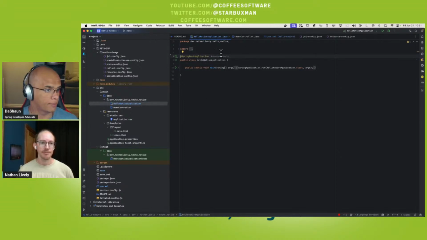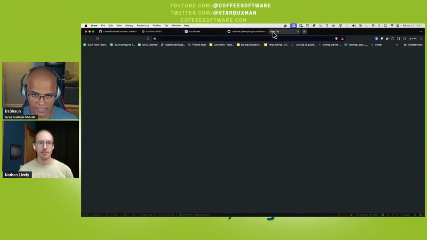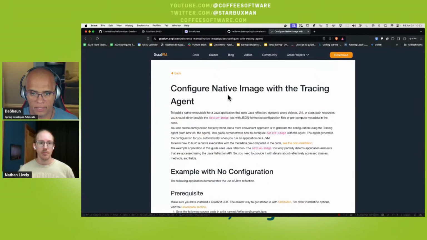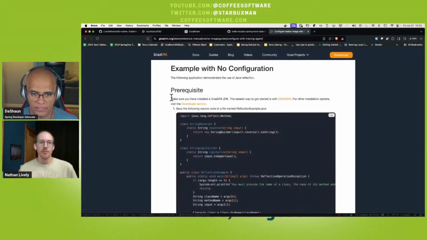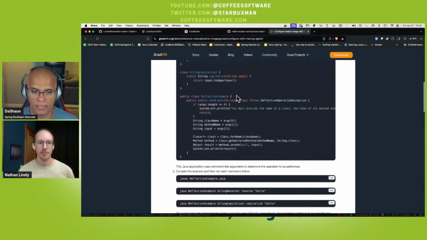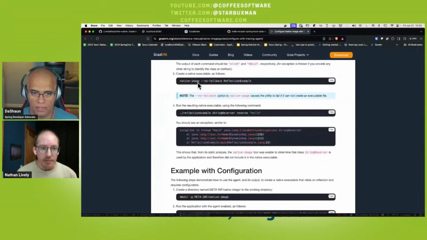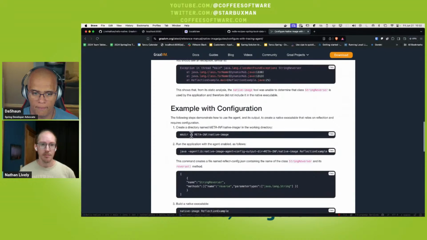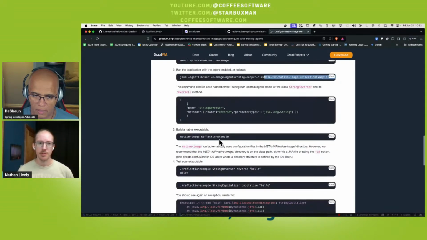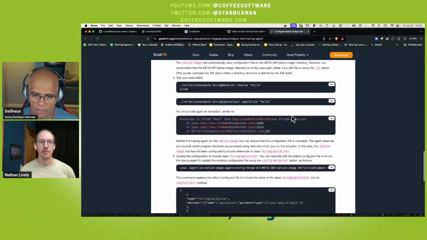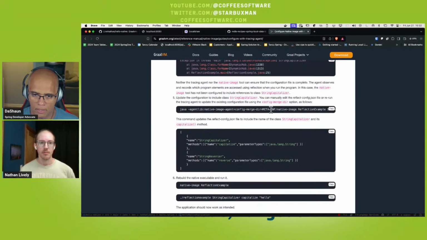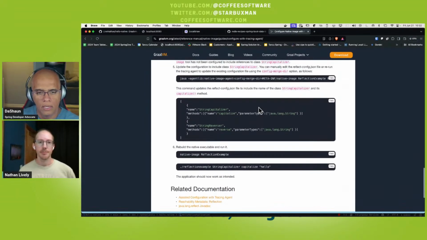And you put the documentation. Oh, and the documentation was here: configure the native image with the tracing agent. Example with no configuration. Here's what we're doing, and I'm just scanning this real quick. Okay, it says make this directory. And then it says there's the tracing tool. Yep.